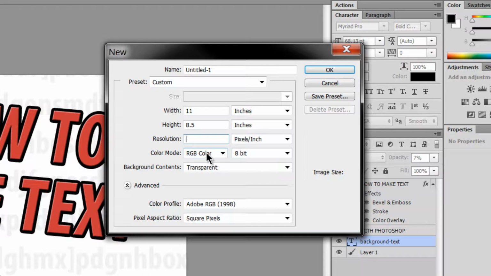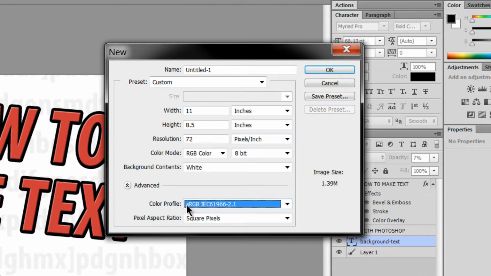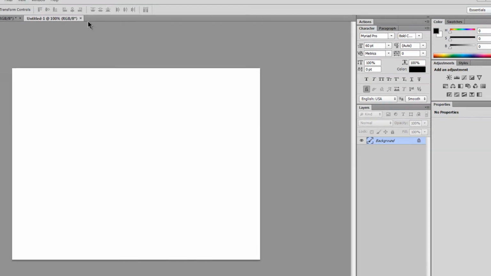And then you'll want to set your background color, which you can change after the fact to any color really. But if you wanted there to be a transparent background, you could go ahead and select that. We'll just choose white for now. And our color profile, you can just leave it set to sRGB, and we'll go to OK. That's how we make our new document.